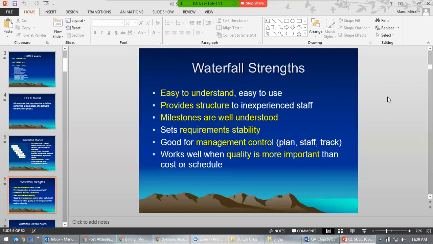Here's a 6 months project, you're really working every day and going into it, so you're really working on quality. That's where waterfall is important. So the major strength is that quality is more important than cost.